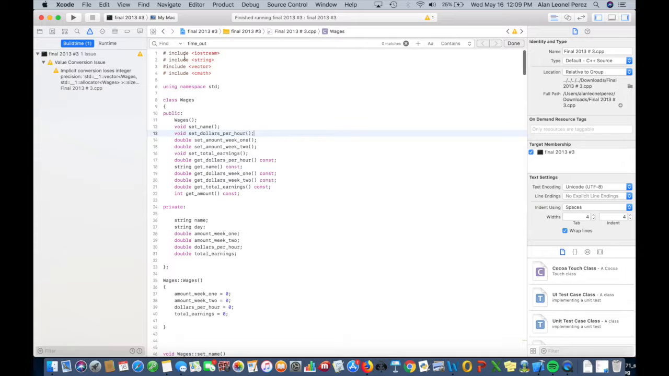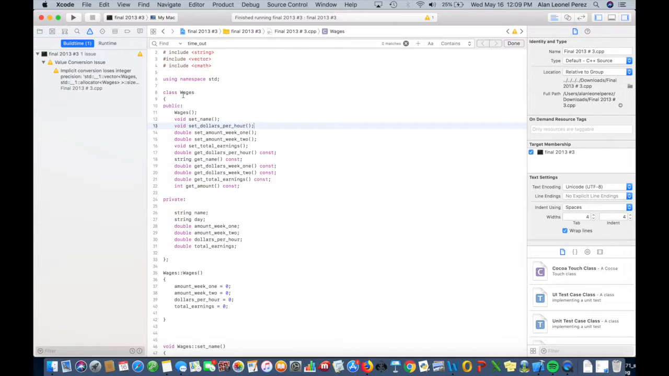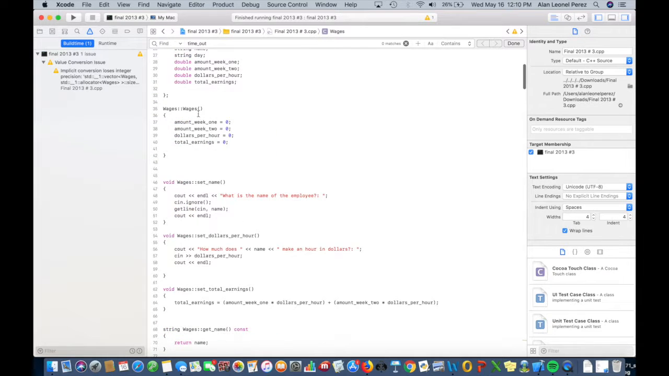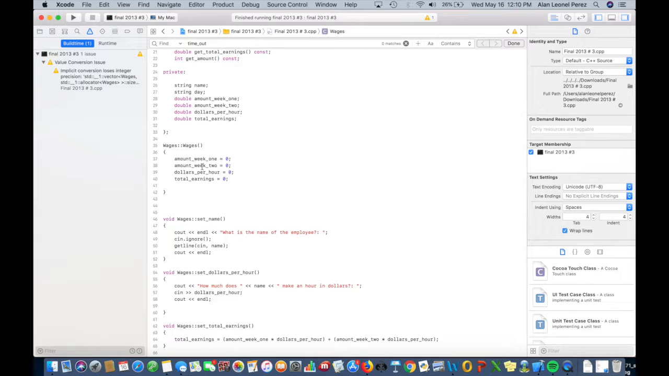So here's a program. We're going to need to include string and vectors, and then we used classes. Our class was called wages, and then here we have our public and private members, and we have a default constructor function, and we just set all the member variables to 0.